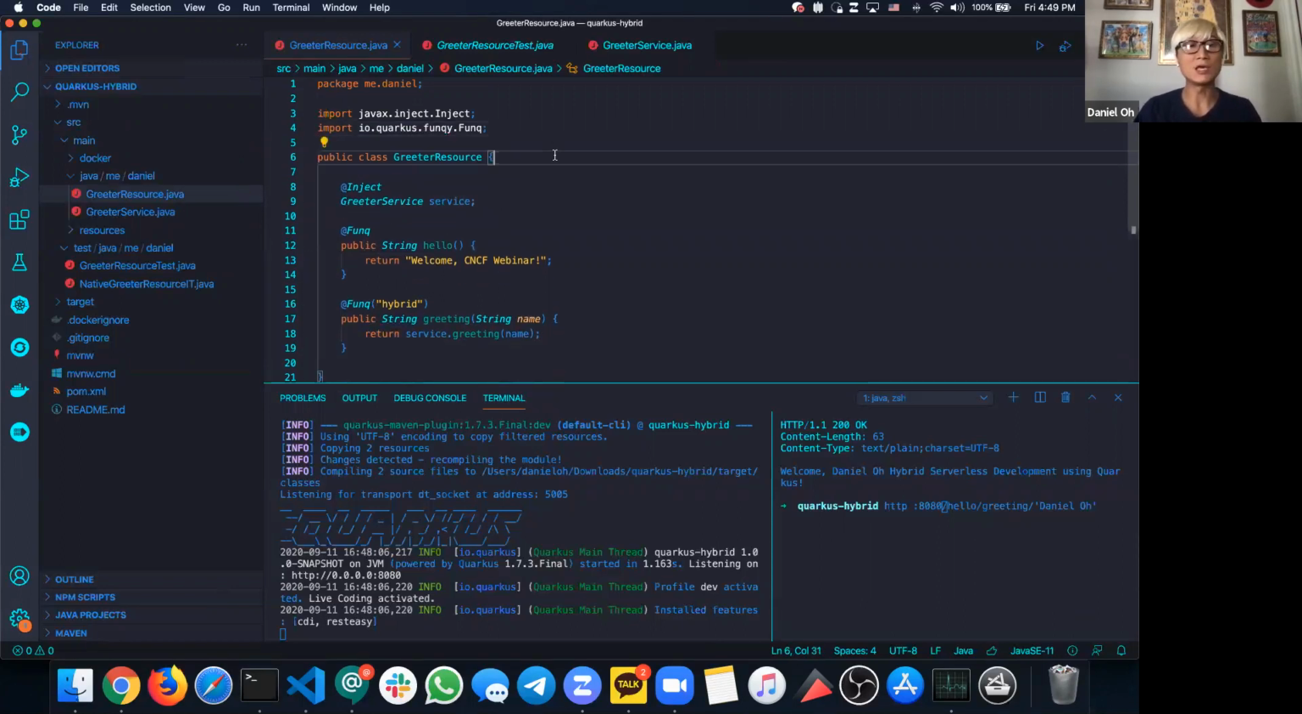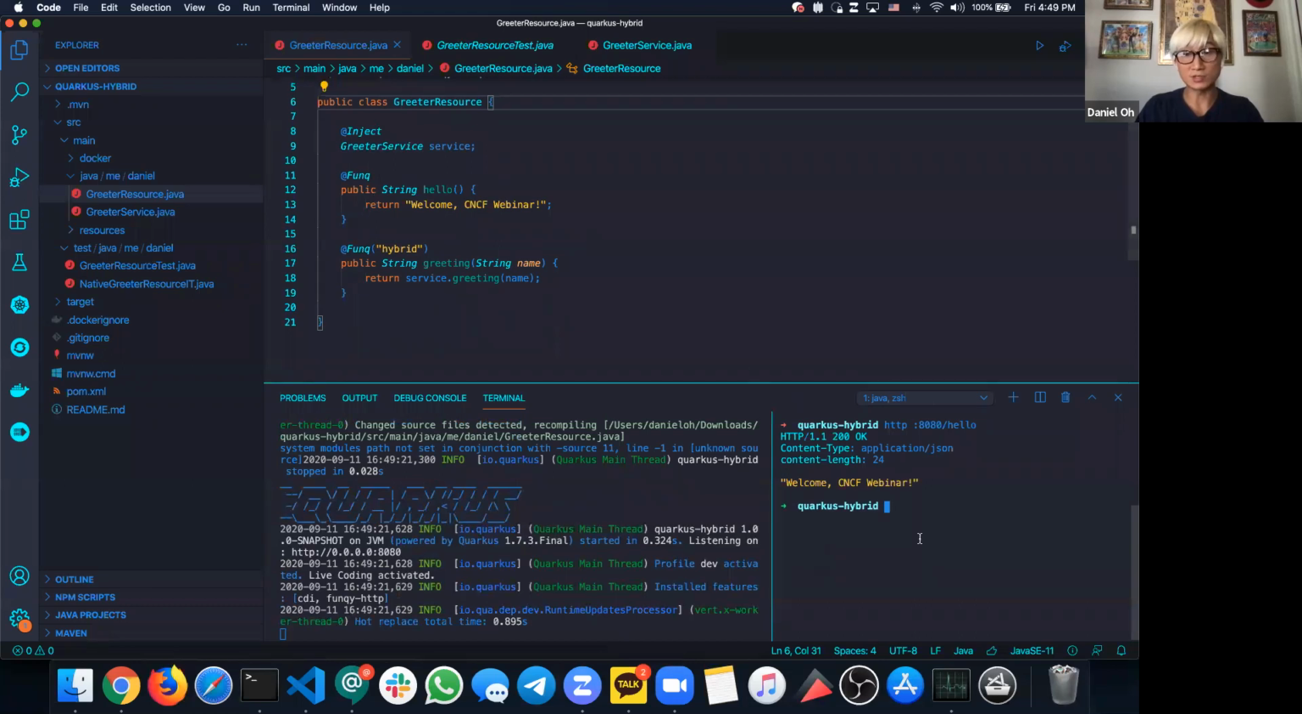All right, so pretty simple. Even your application REST code is pretty simple. And then I just try to access the endpoint to make sure the hello endpoint works here. So now you're seeing Ambassador, and then we need to try the endpoint of the new function, hybrid. So my name is Dan O, and then pass the parameter name, and the endpoint is hybrid. And now we have the result that, hey, welcome Dano, hybrid serverless development using Quarkus.